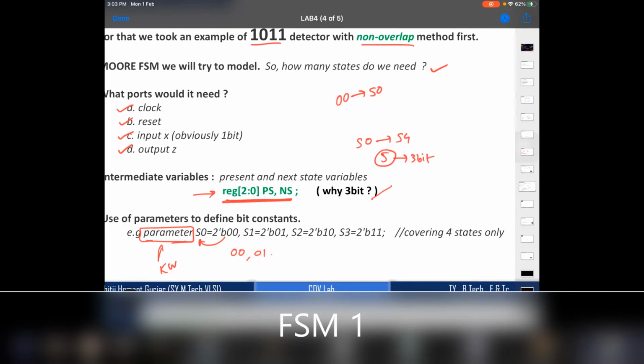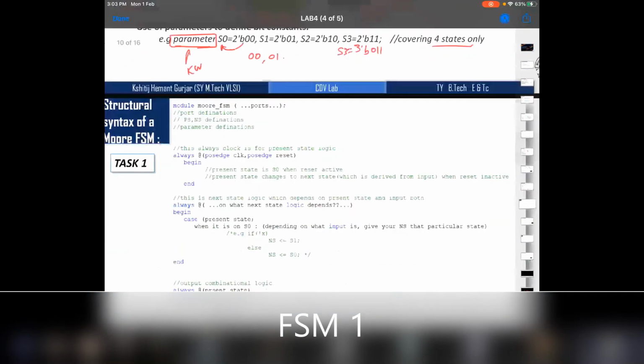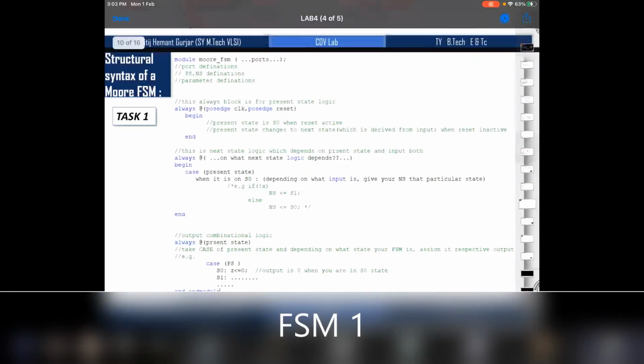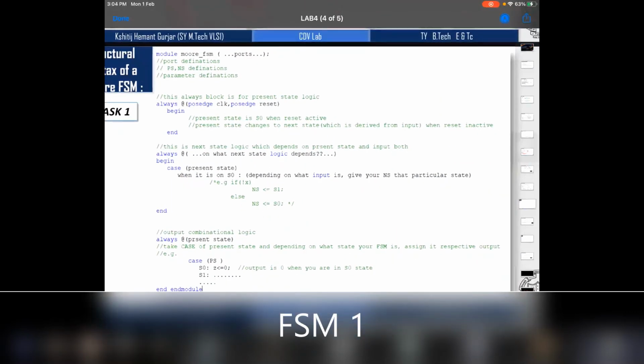I've used only 4 states here. As we need 3 bits, you have to extend it. It would be 011 for S3. So you make the change here in your code. This is actually your task 1, that we are trying to model a Moore FSM for the sequence detector 1011. I have not written the code here.